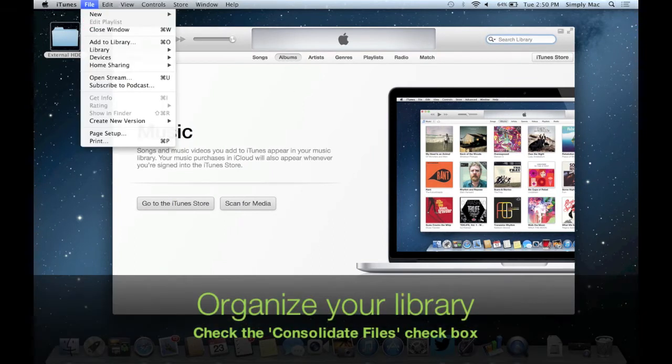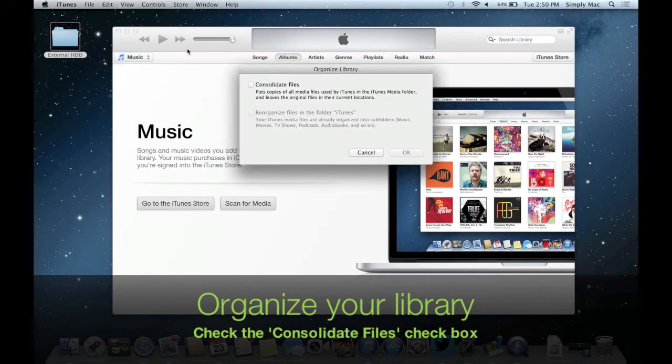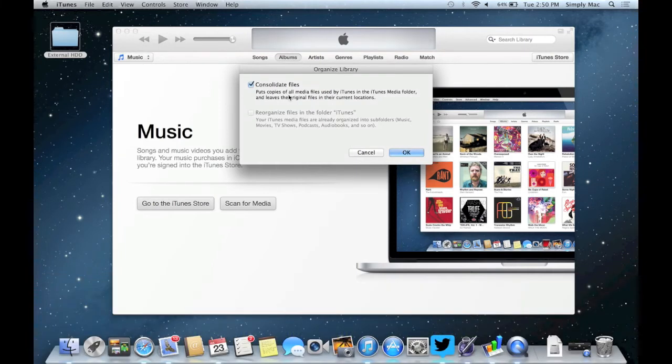The next step is actually copying and transferring everything over there. So you're going to want to go into your File menu, Library, Organize Library, and check your Consolidate files. You see right here it says it puts copies of all media files used by iTunes in the iTunes media folder and leaves the original files in their current locations. So basically you're copying your original files, moving them to the new location to prep to delete the original file. So it's just not moving everything over. It's going to copy, then we delete.